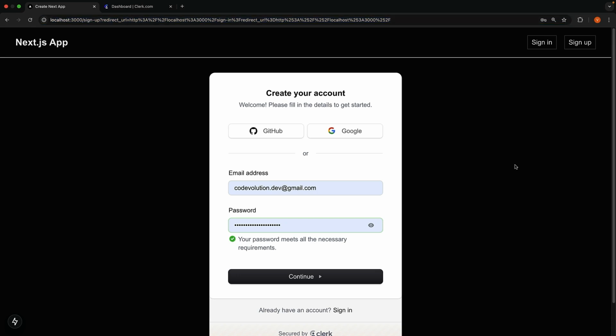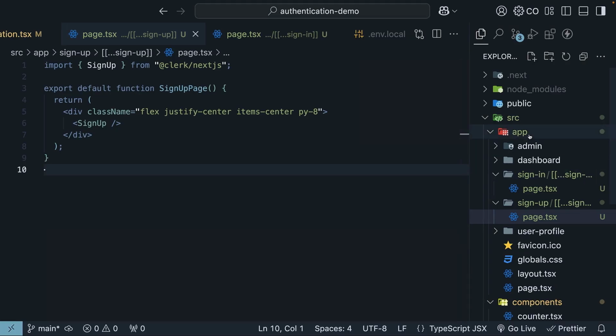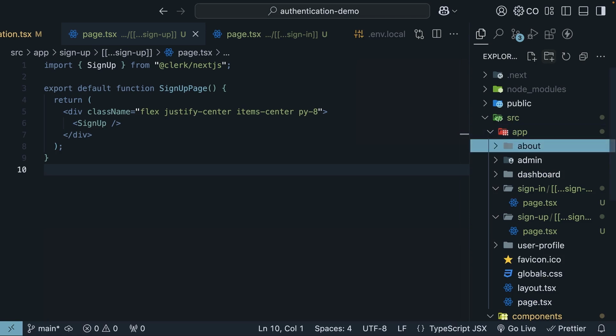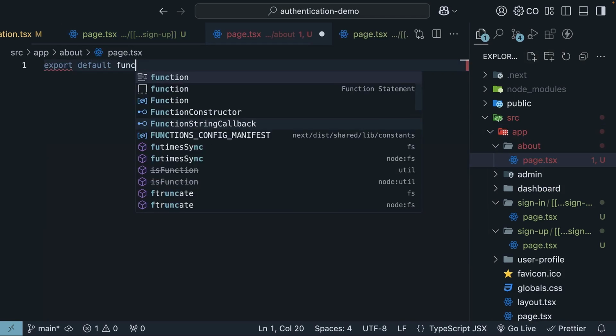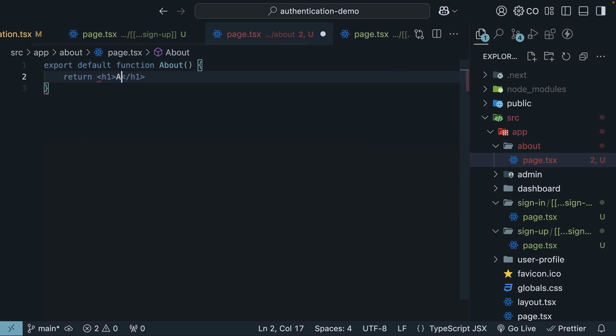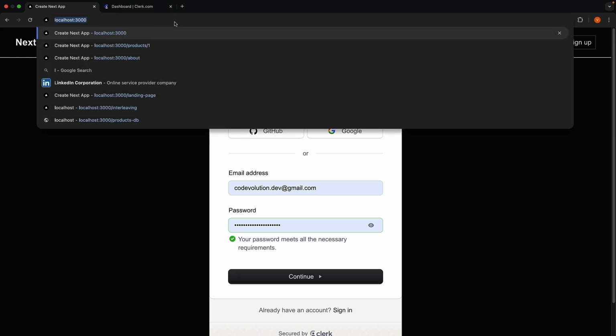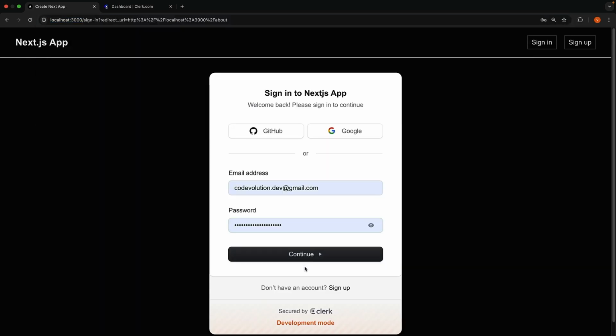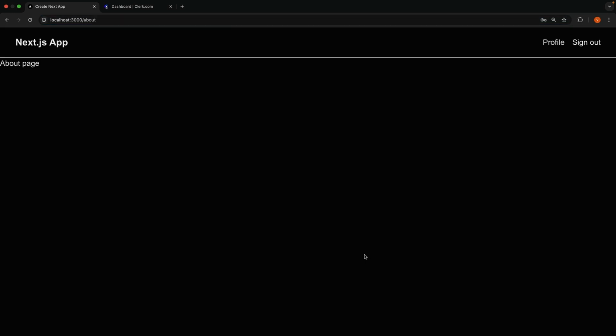Lastly, let's talk about redirects after authentication. By default, Clerk is pretty smart. It remembers where users came from using a redirect URL query parameter. Try it out. Let's create a simple about page in the app folder. Export default function About, return h1 tag About Page, and navigate to localhost:3000/about. Since every page is a protected page by default, we are redirected to /sign-in. You'll notice how redirect URL is equal to http://localhost:3000/about. When you continue, you're redirected to /about.